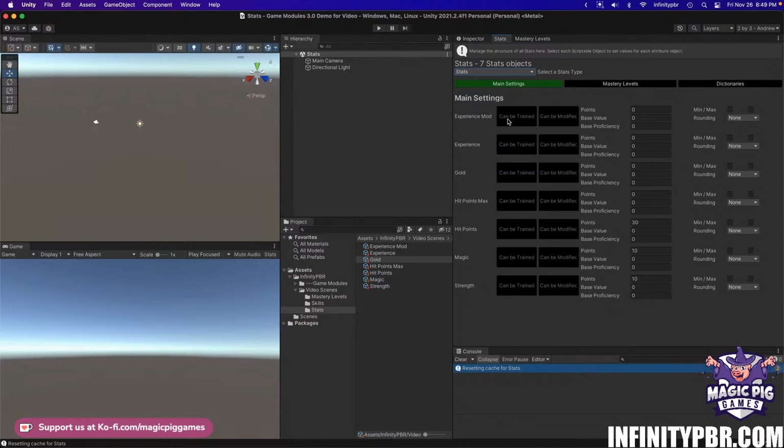Experience mod can't be trained, but it can be modified. And experience can't be trained or modified. That's just a value that is the way it is. Other things will modify it. In fact, this experience mod will play a role, but that's that. Gold cannot be trained, cannot be modified. Hit points max can't be trained, and it can be modified. Hit points cannot. And magic, we're going to say it can be modified just like strength. And those will be our basic attack for magic and attack for strength. Nothing fancy in this demo.